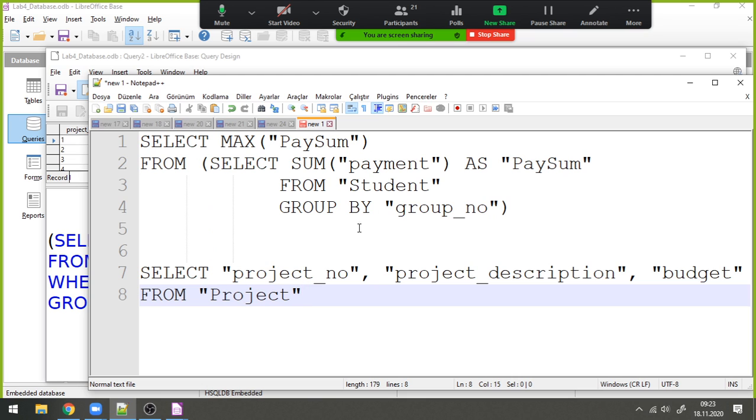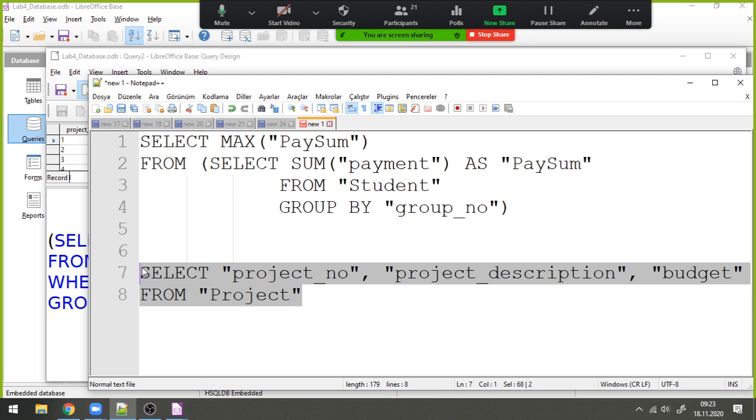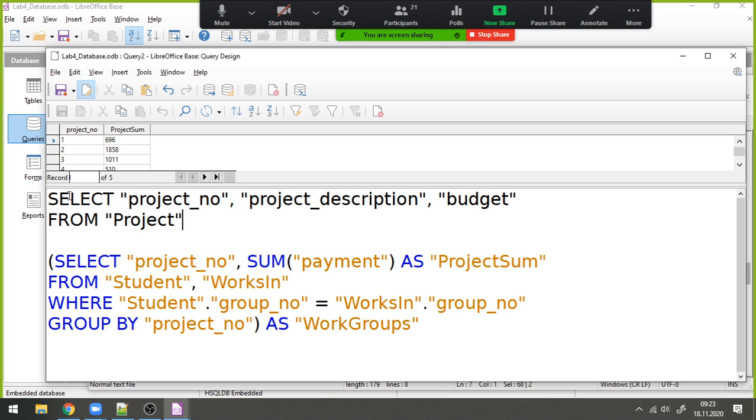And I would like to combine it with this thing that I just did before. So I'm going to select project number, project description, budgets. Plus, I would like to also show the project sum. It is some attributes as well. It's going to be from the project table, so these 3 are coming from the project table. And I would like to include some additional table.